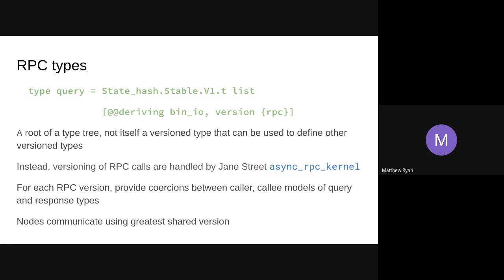The majority of our uses of version types end up in the RPC calls that Paul spoke about earlier. For these, we defer some of the versioning to the Jane Street async RPC kernel library, but we still support and restrict versions on these as well, using the version RPC annotation that you can see here.